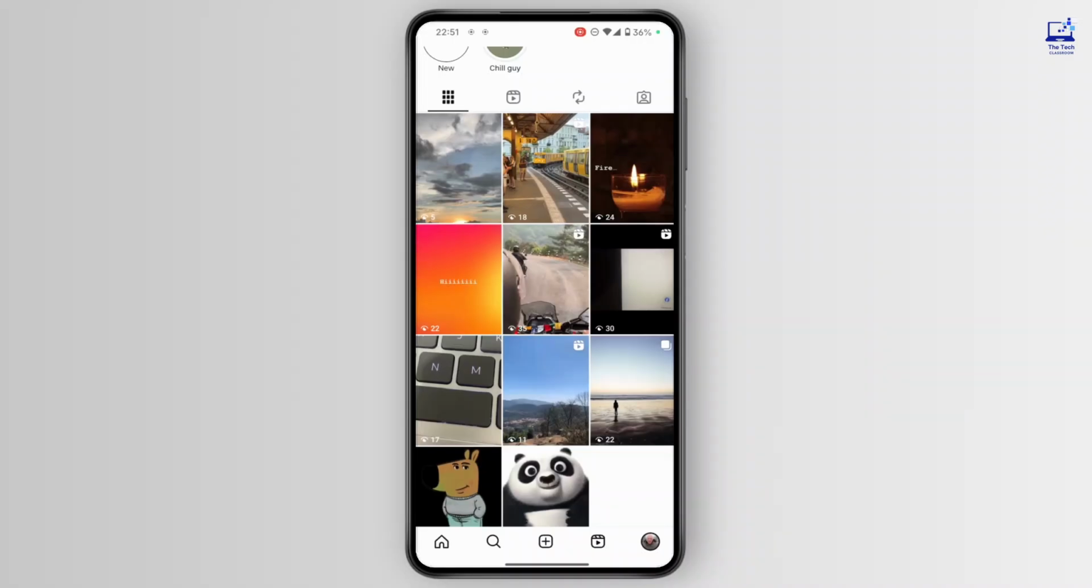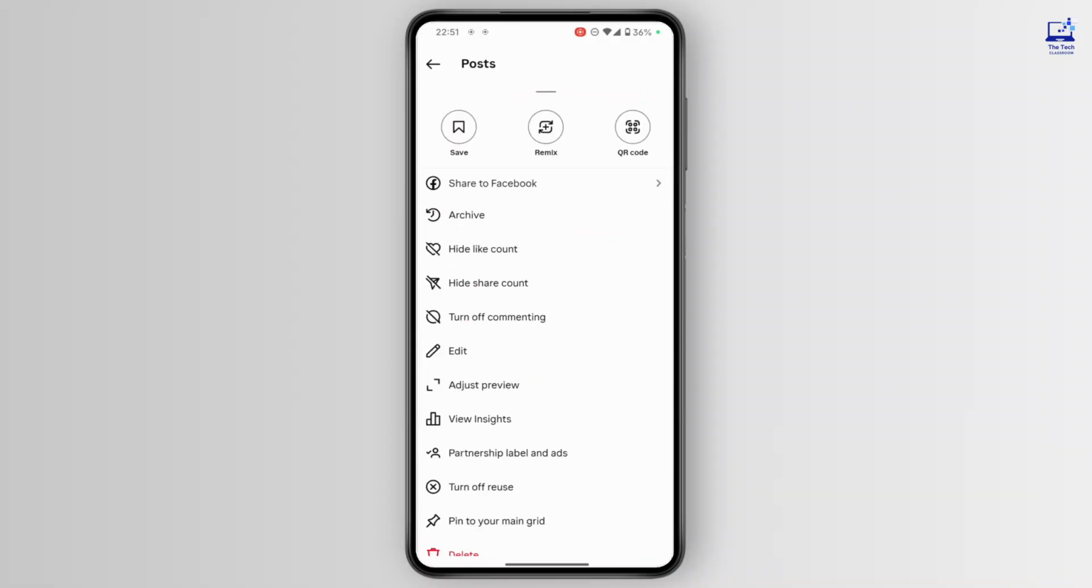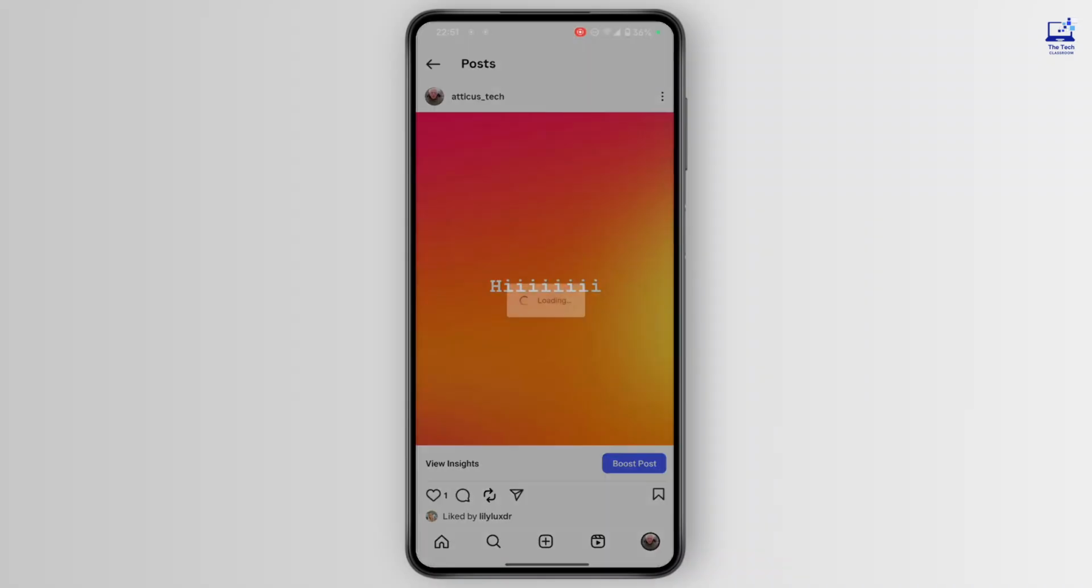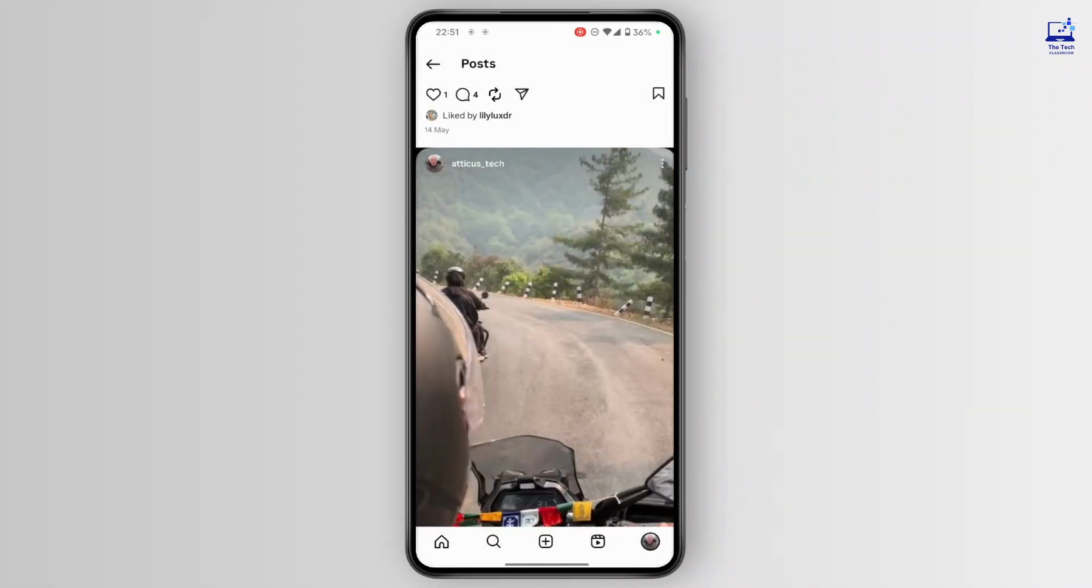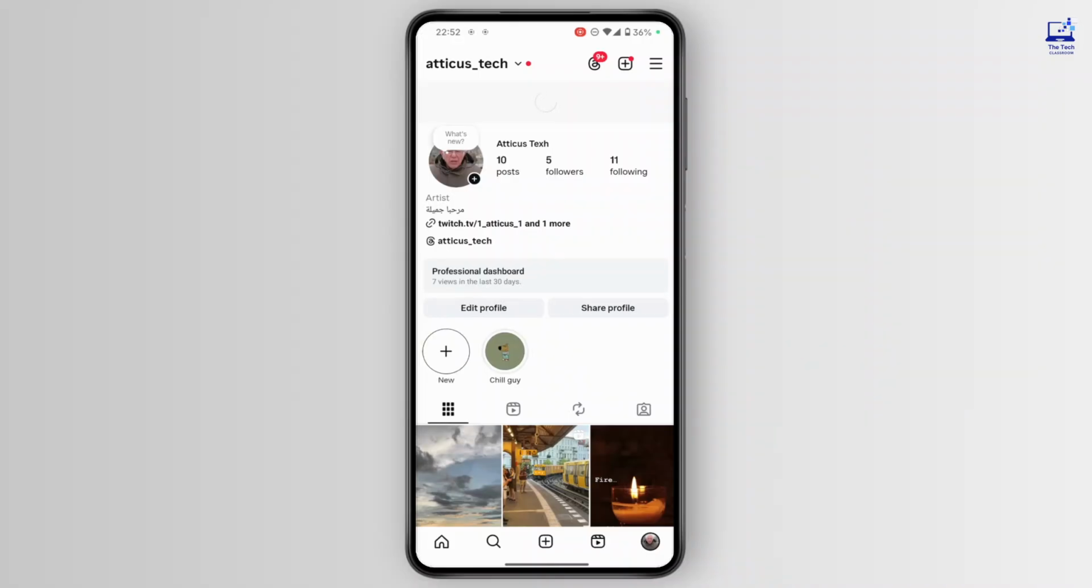Select whichever post that you want to hide. Press on the post. Let's say that I want to hide this post. All I have to do is tap on the three dots on the top right of this post. After you tap on it, you'll find different options. The one you'll need to press is the archive option. Tap on archive and your post will then be archived and it will be removed from your feed.